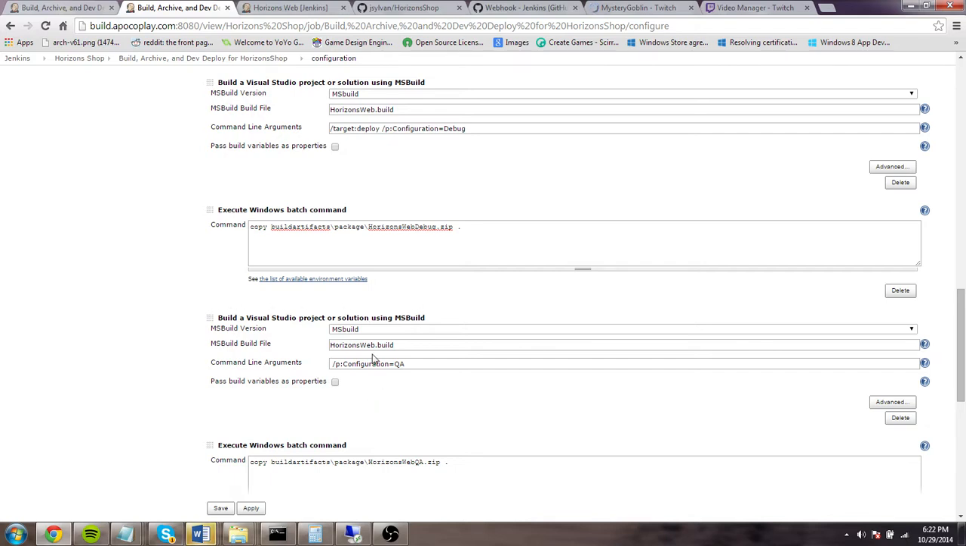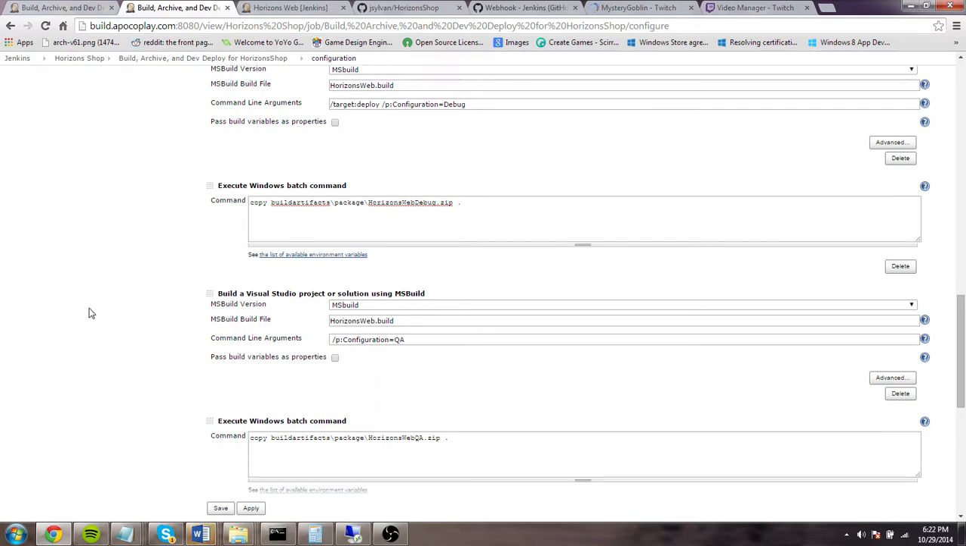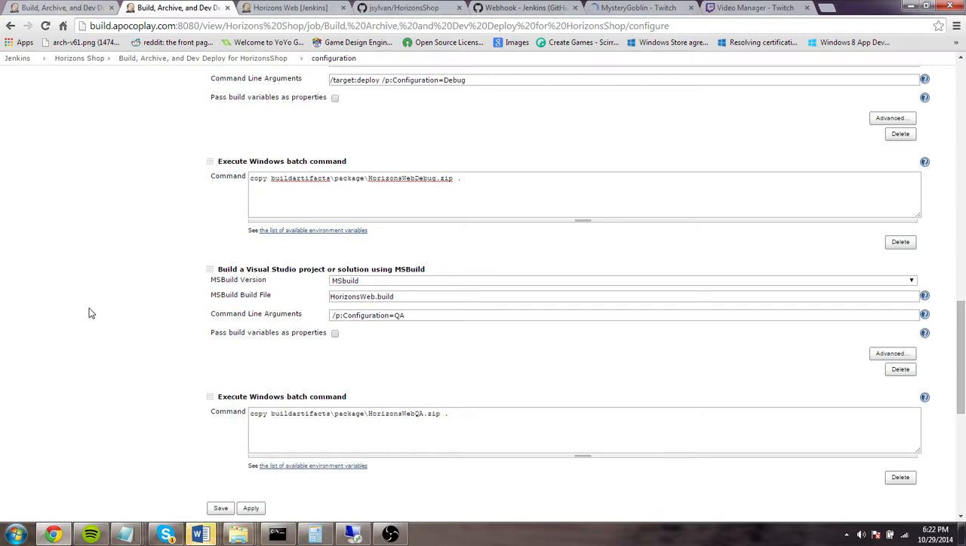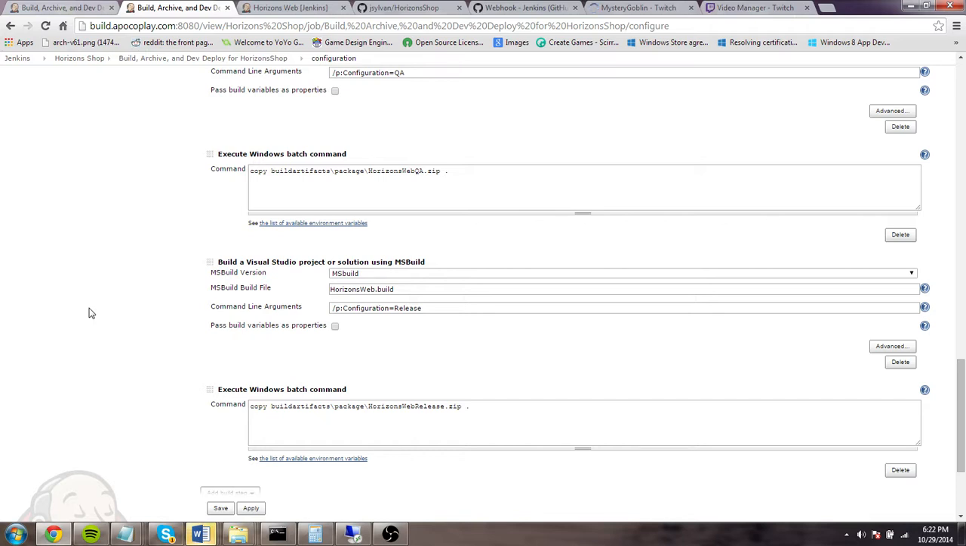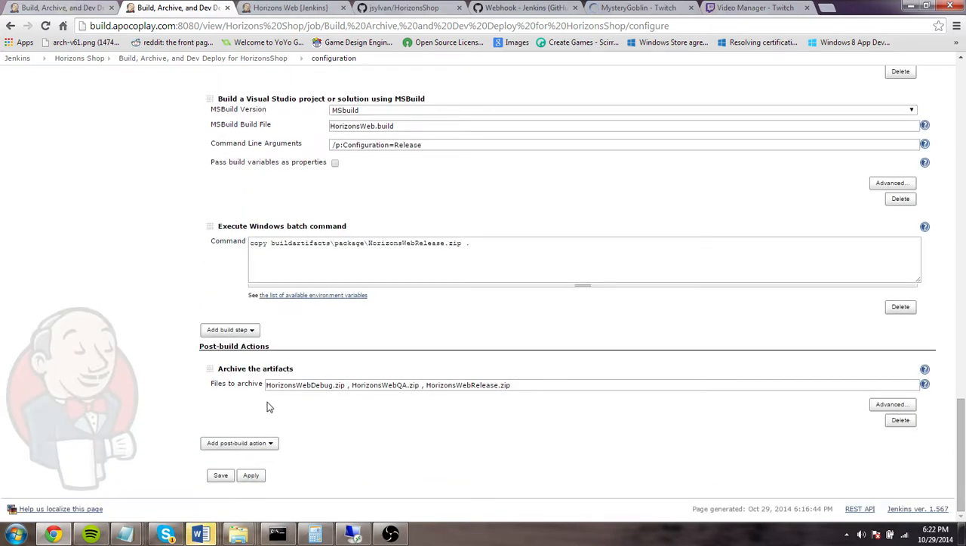We build again with the QA configuration, which should do exactly the same output, with just a web transform to make things connect to the QA server and possibly do things with logging, and again with release. Once that's done, we archive our files, which means that we have the snapshots, and now other Jenkins jobs can grab those and work with them in the future.